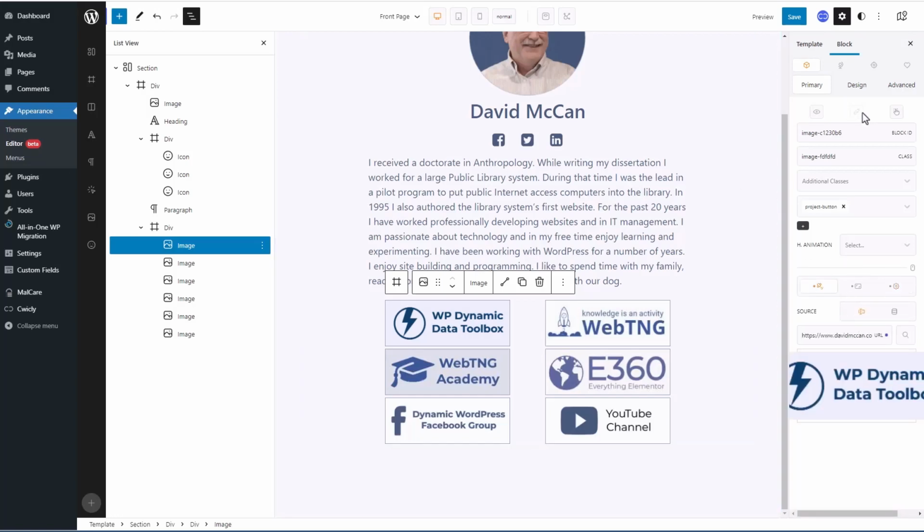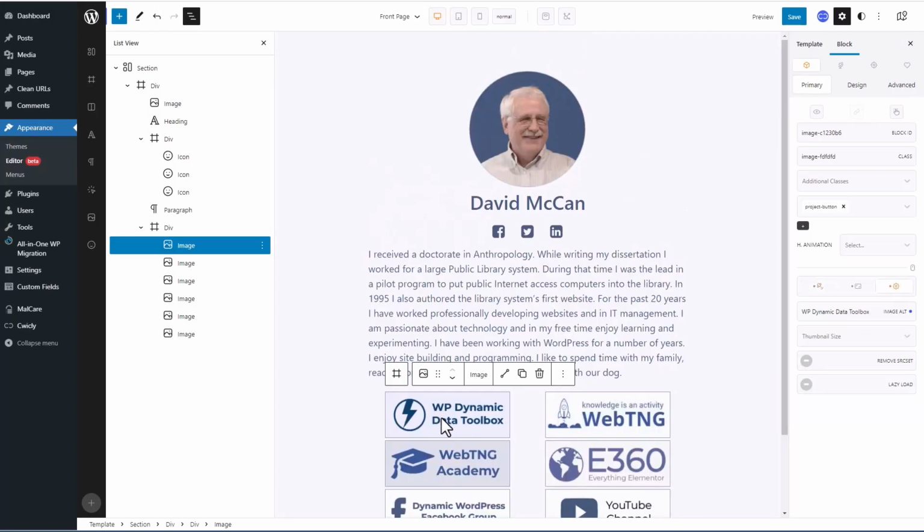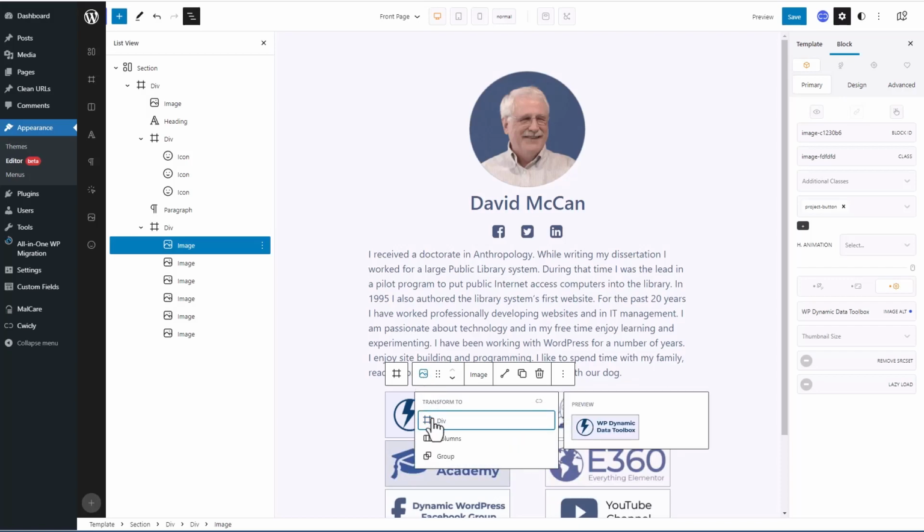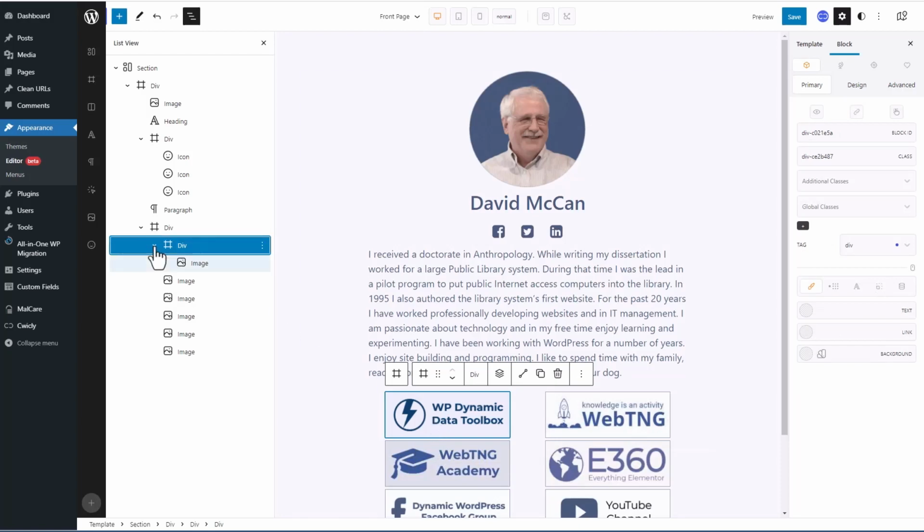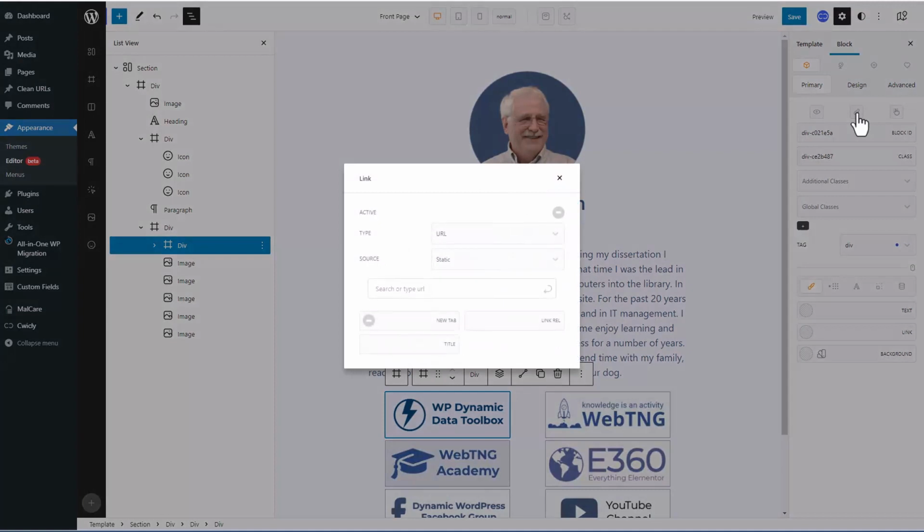Okay, and there's no link for that. So the image tag doesn't have a link option. The way you handle that in Cwicly is that there's the ability here to add a div around the image, and then you can use the link wrapper on the div. So I'll add that.